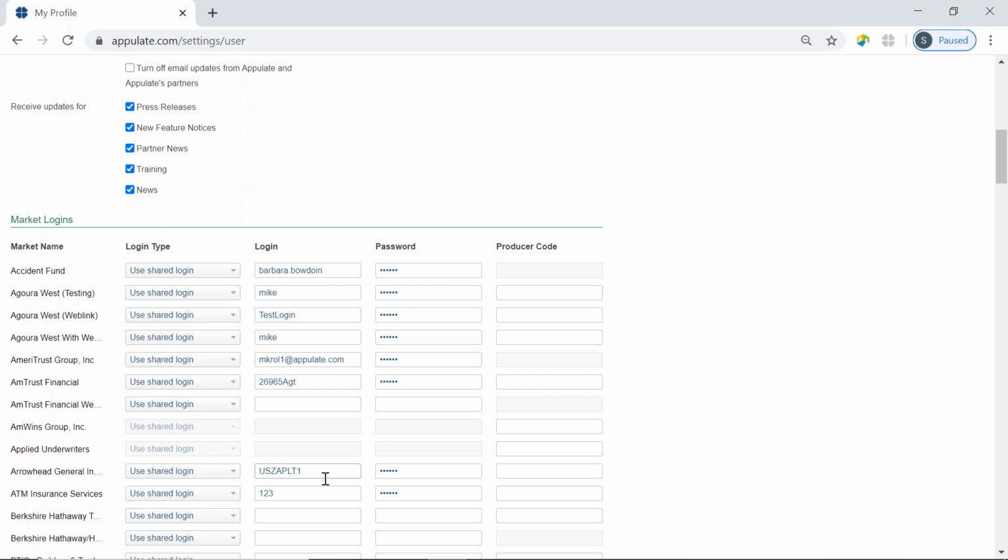So this is a very super crucial feature that I recommend doing before you even get started in Appulate. If you do not enter credential information for those markets that require it, and you go to quote with one of those markets, there is a super high probability that that particular submission is going to fail. And it's simply just because you didn't enter your credential information for it.